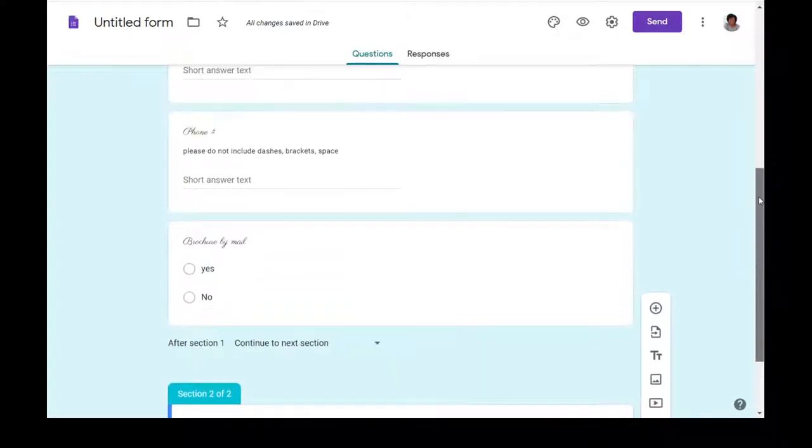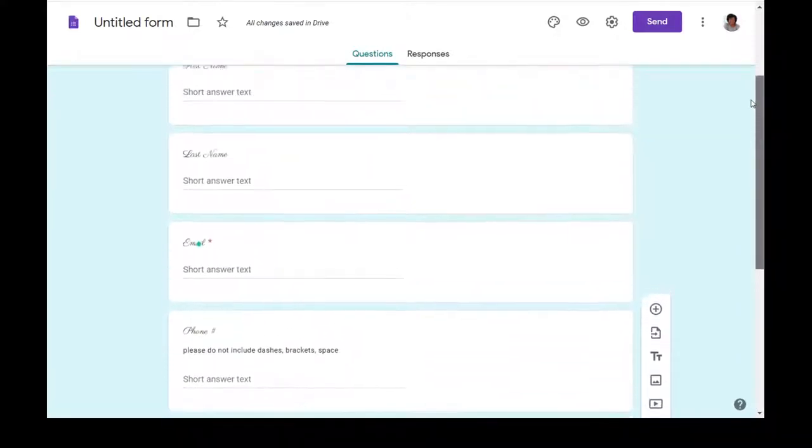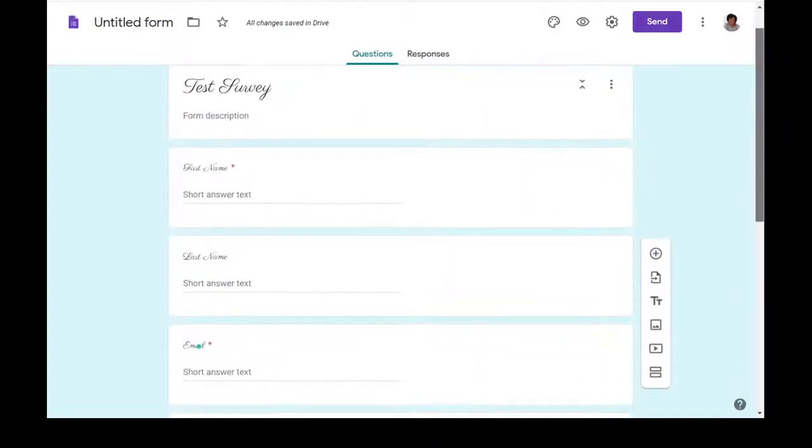But I think most of you are probably going to be sticking to a 1-layer survey. I just like the multiple layers so that a person who just wants to submit their email is not bombarded by a bunch of questions about address and phone number and all of that. So that's basically how to create your form.